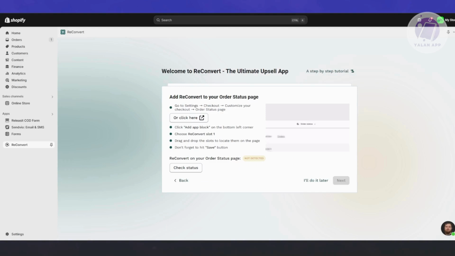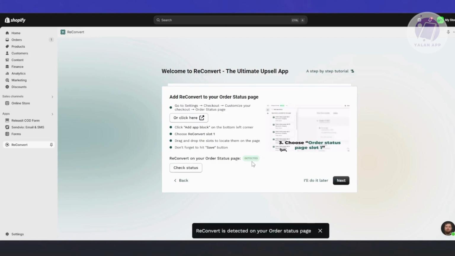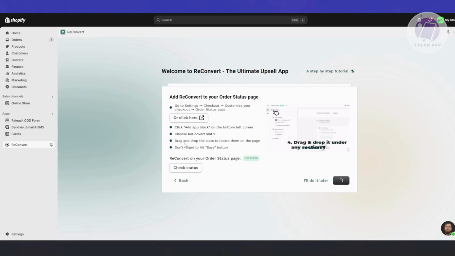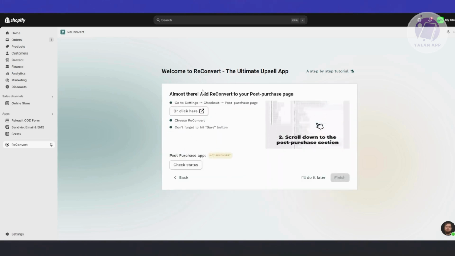And let's go back into our store here, and click on check status. And it should say detected. Let's go and click on next. Now from here, it's going to say almost there. Add reconvert to your post purchase page. Now same thing. Let's go and click on click here.